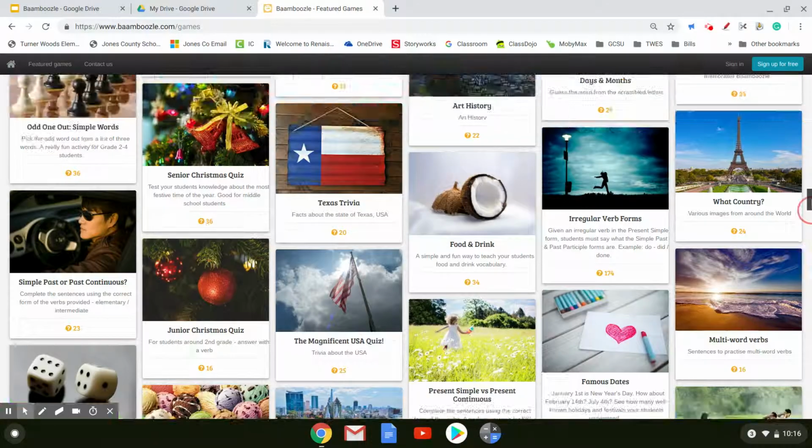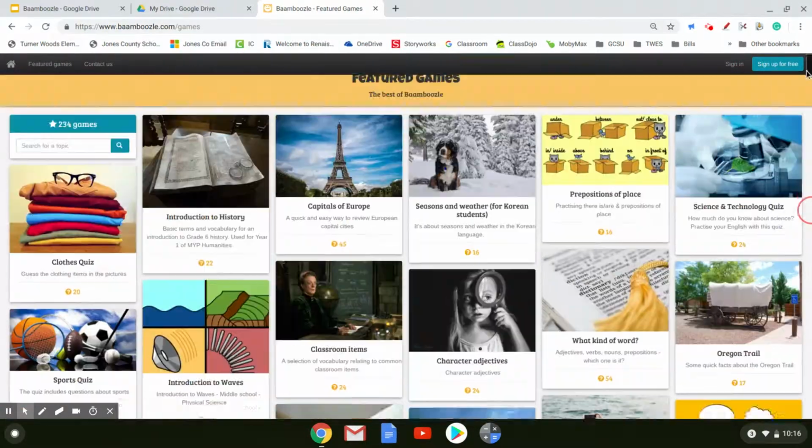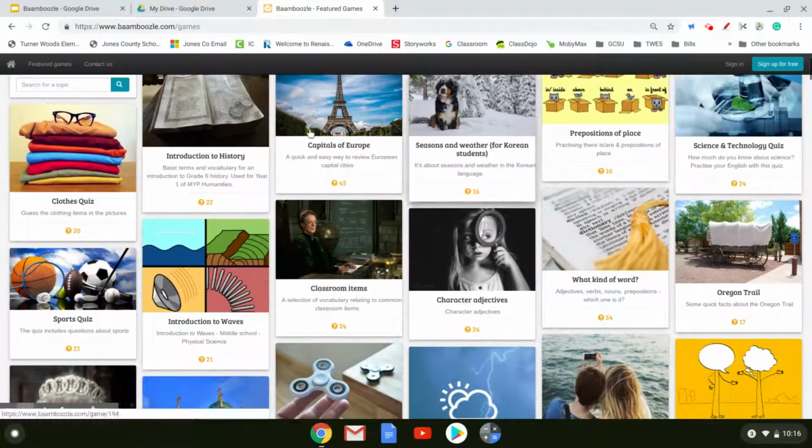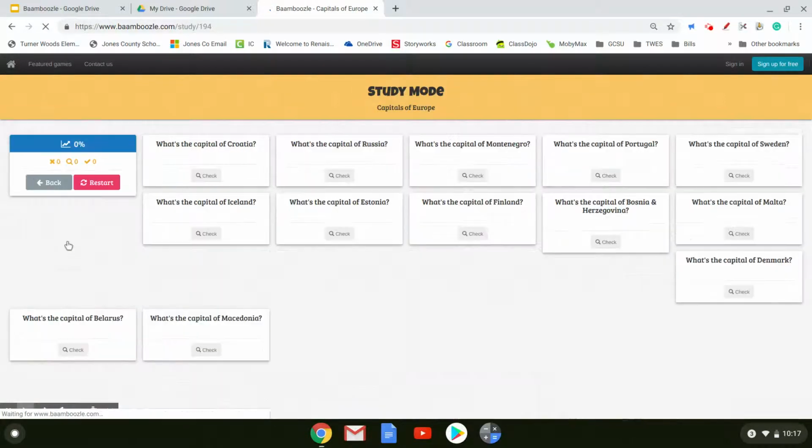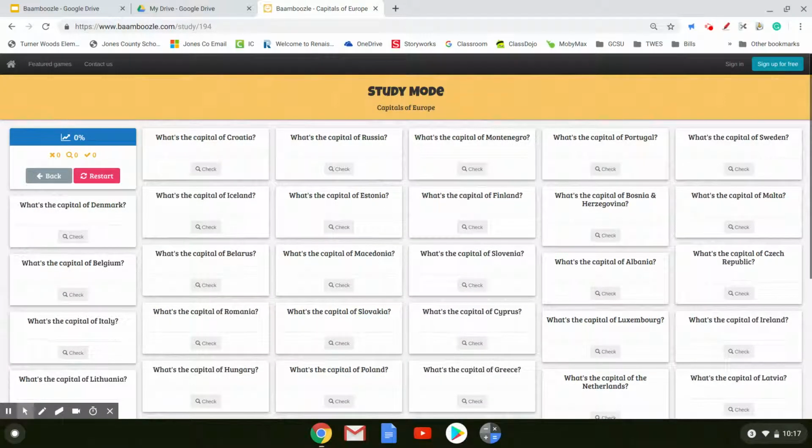They're very vivid here. If you decide, let's say you're studying the capitals of Europe, when you click on this particular game, it will show you all the questions that are part of this game, and you can look through them and decide if that's something you want to use. Students can also use this in study mode. So they can go to Baamboozle and use this as study mode, if they're studying for a test the next day, and they can use them like online flashcards.